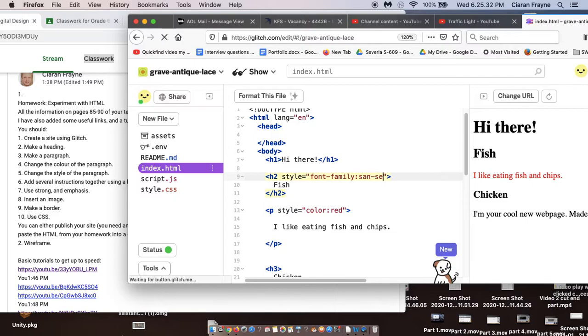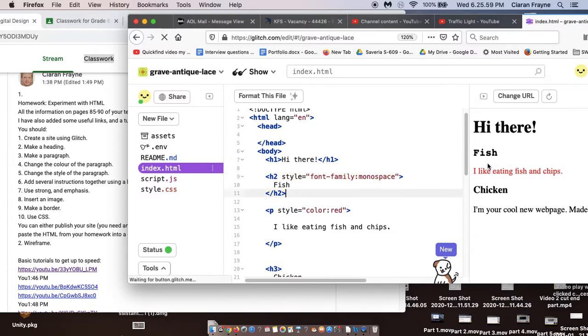Now HTML may not recognize all the font families, but some of them should work. So in this case we're going to be using sans serif. Other options you could use could include, for example, monospace, and you should see the style of fish has changed over here now.